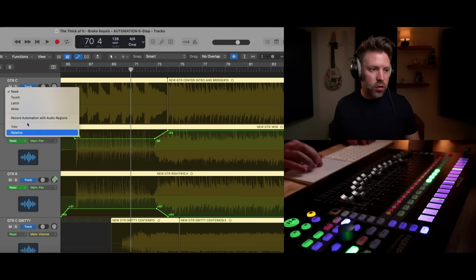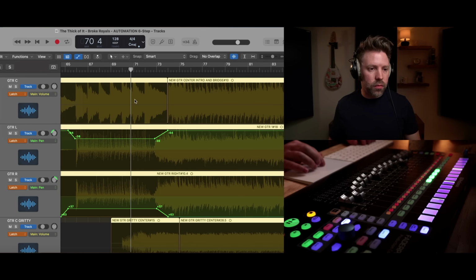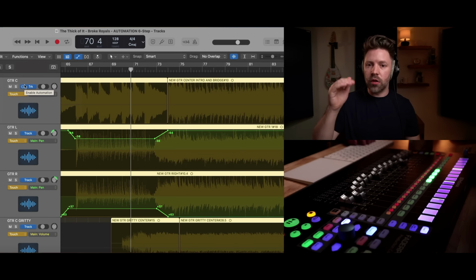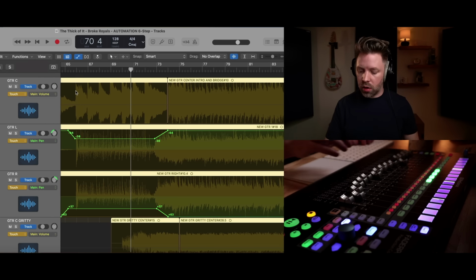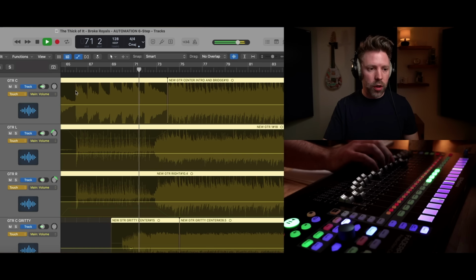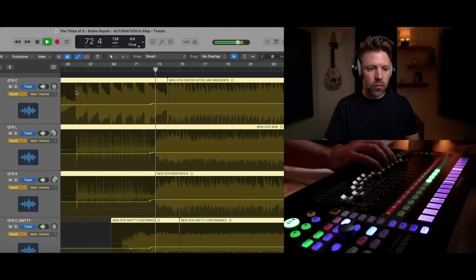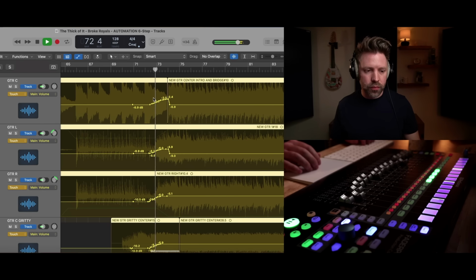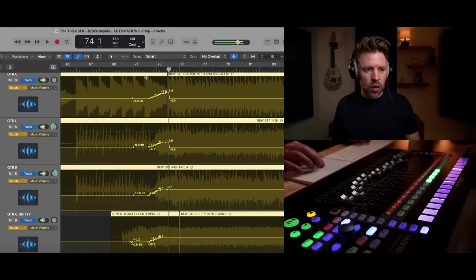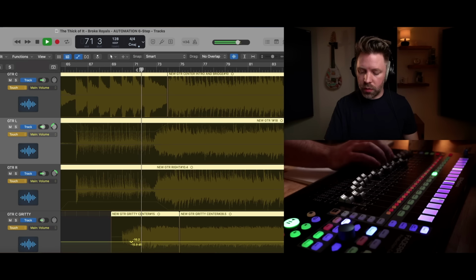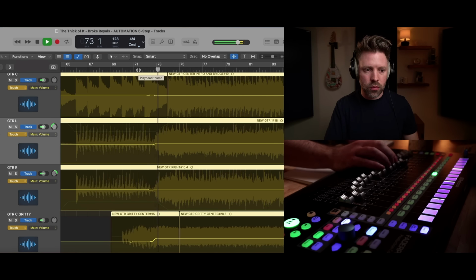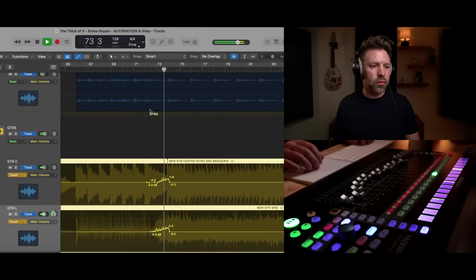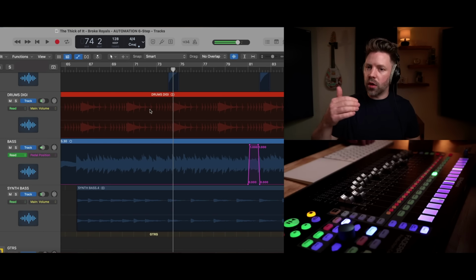I need to switch these over to latch. And actually, we'll go to touch. Touch means that while I'm doing the automation, it's going to follow it. And as soon as I stop, it's going to go back to the original point. Okay, and then we're going to go ahead and just bring these up a little bit. Cool. Might be a little bit exaggerated. We'll do that one more time and just bring it, not quite as extreme. Cool. I dig that. So it starts to make it feel a little bit more extreme.